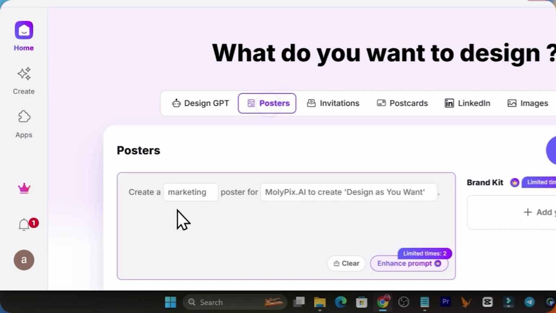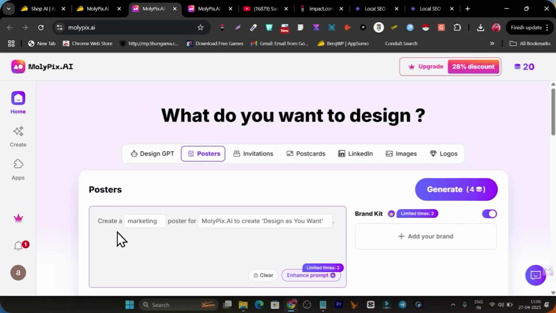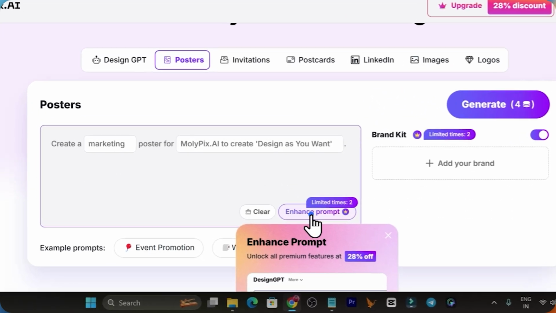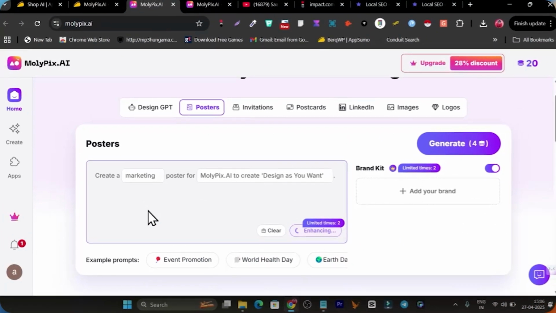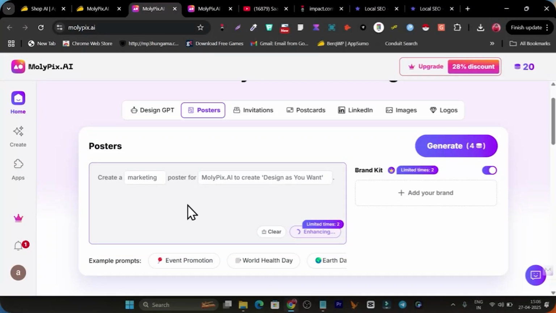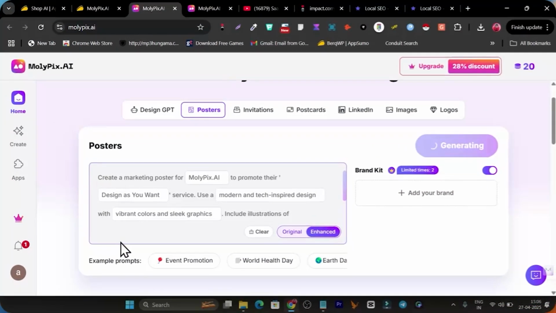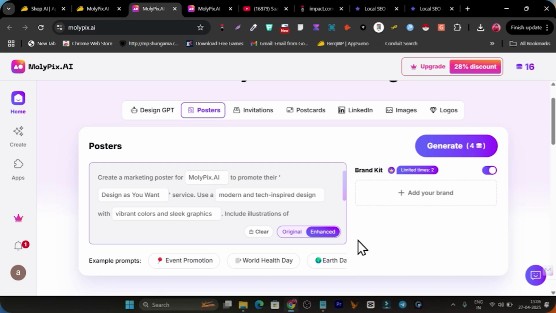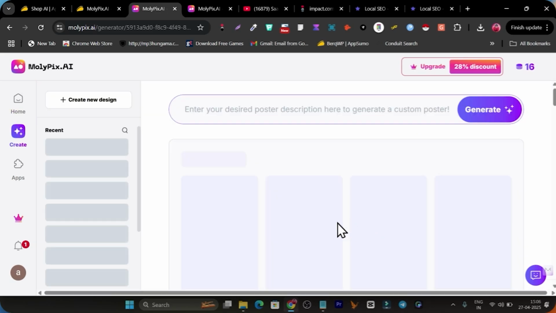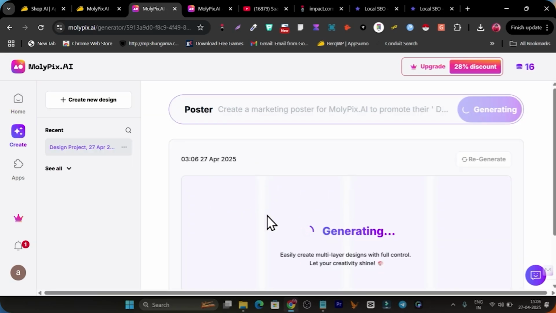So if I go to the poster, this is the demo prompt I have entered: create a marketing poster for Molypix AI to create designs as you want. Okay, and when I click here on enhance prompt, the AI is even going to make the prompt more detailed. Once this is done, you can click here on generate, and now it is going to generate the poster for you. It can take a few seconds, and after that you will get the results here.